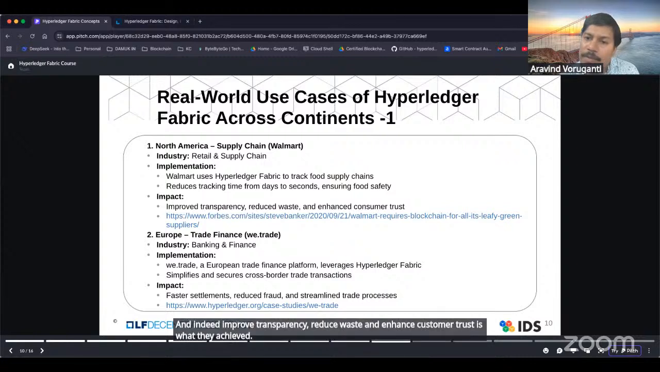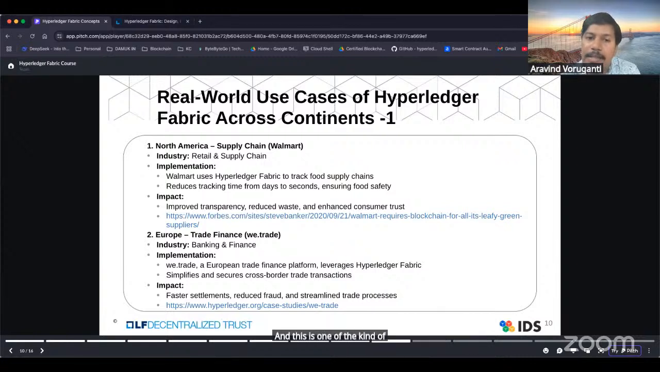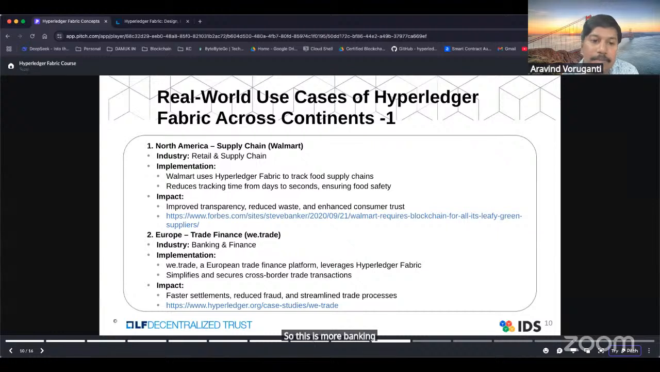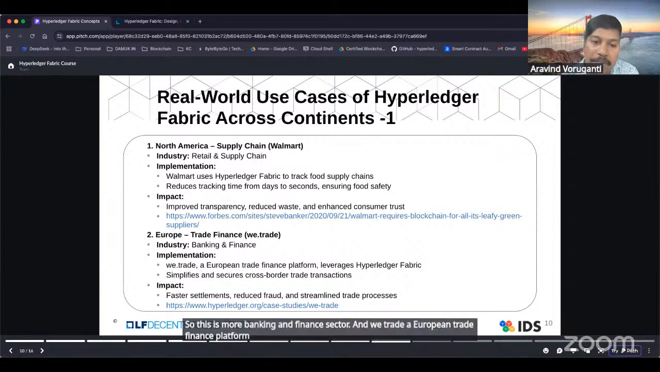And this is one of the very early Hyperledger Fabric implementations, and I would say production grade implementation. Another case study is from Europe on trade finance. So this is more of the banking and finance sector. And we.trade, a European trade finance platform, also leverages Hyperledger Fabric.